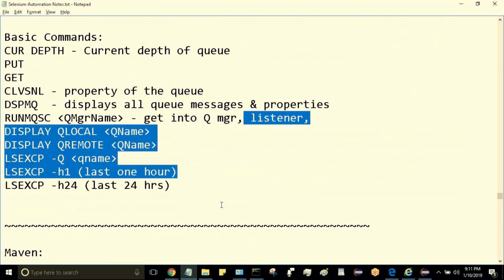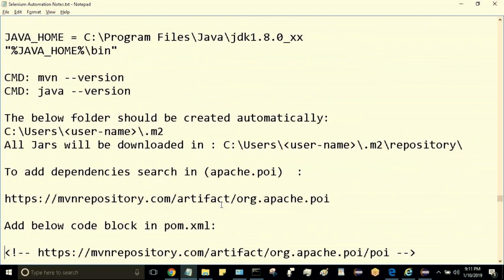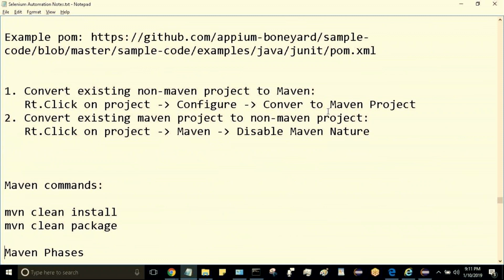So I told you two things, right? If you have a non-Maven project and you want to convert it to Maven, how do you convert it? By right-clicking, configure, and convert to Maven. Now I want to convert Maven back to non-Maven. Then what I do is I disable Maven nature, so it will become a non-Maven project again. Again, if I want to convert to Maven, I will follow this, the conversion option, convert to Maven.